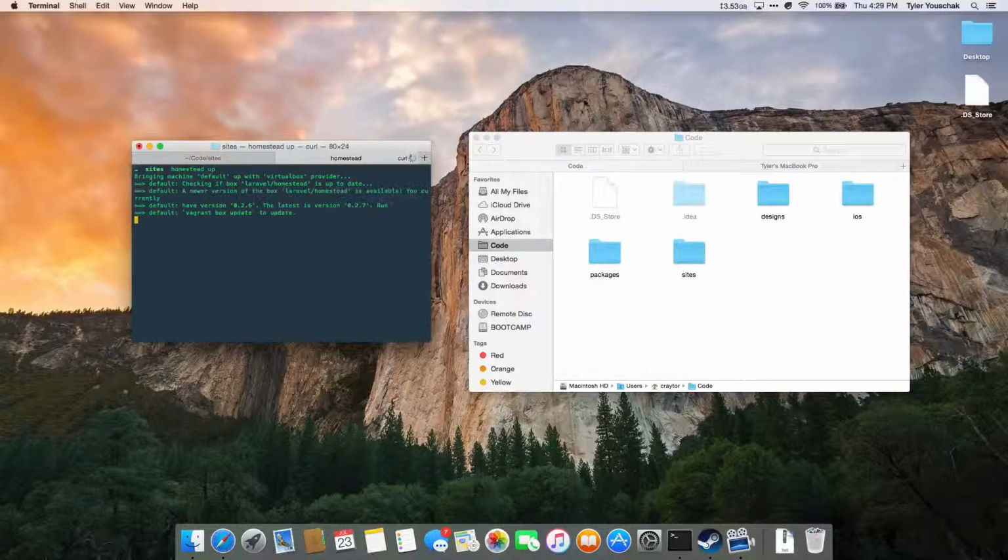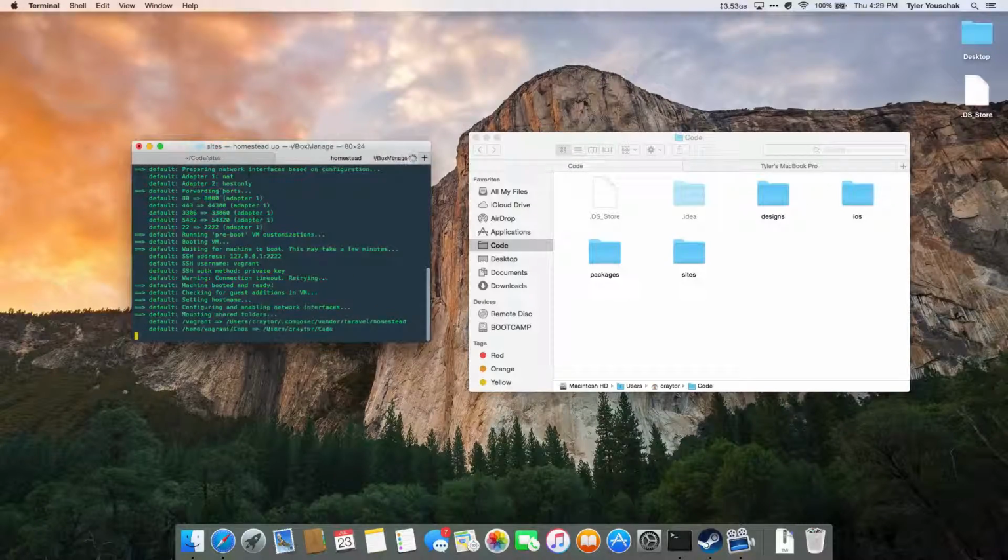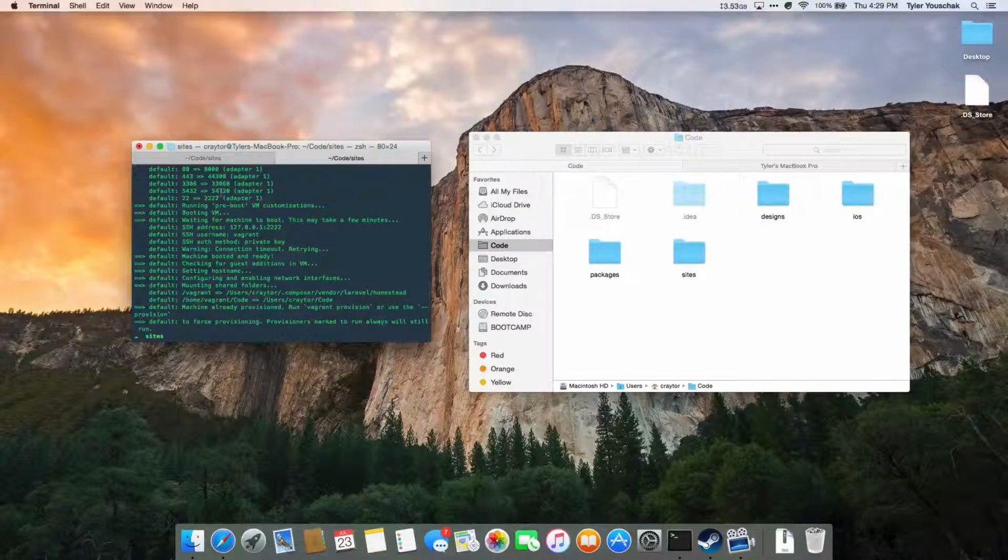And if you're on Windows too, you'll want to make sure you run this command. Alright, so basically right now it's just making sure the box is up to date, and it's just running the box and getting it up and going. Okay, so the box is now up. So I want to go ahead and actually SSH into this box.